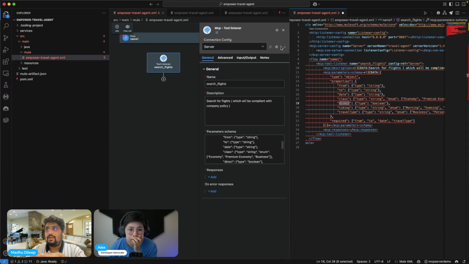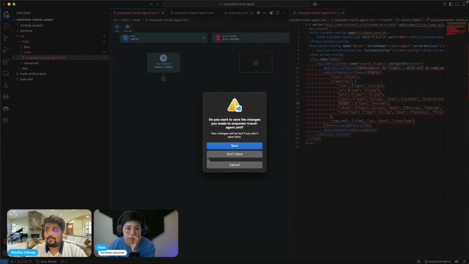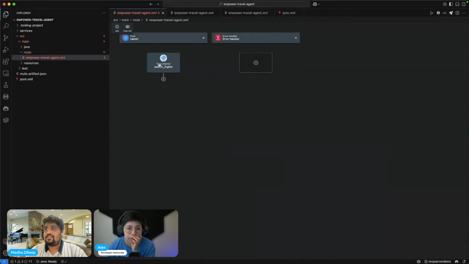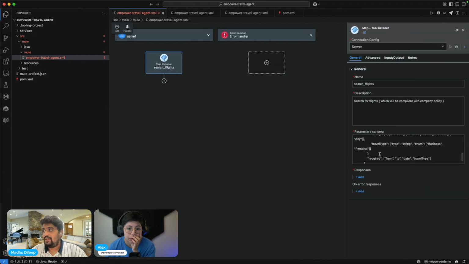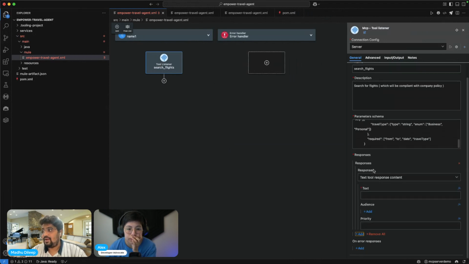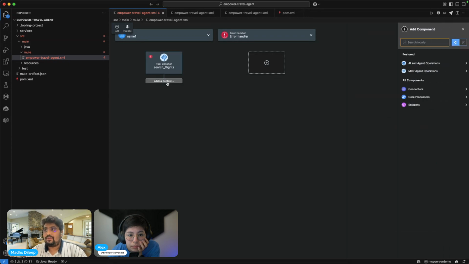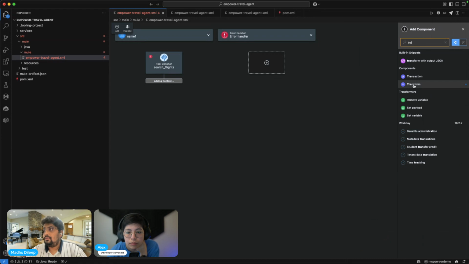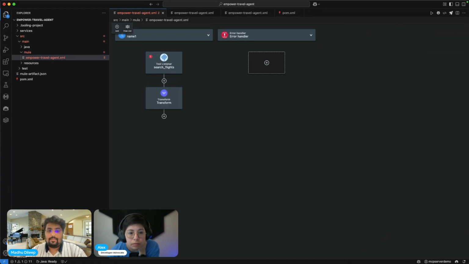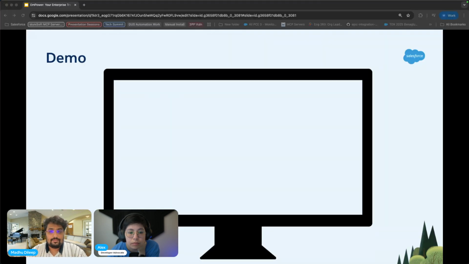Now what I do is I'll just save this one. Aren't you missing the response? Yes, I need to complete the response also. So I think for that response, I need to add a transform message first. So now I'm trying to add a transform message. I should have a sample JSON. Let me put this JSON out here.